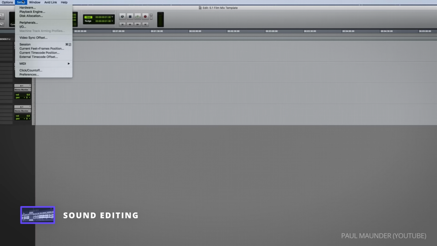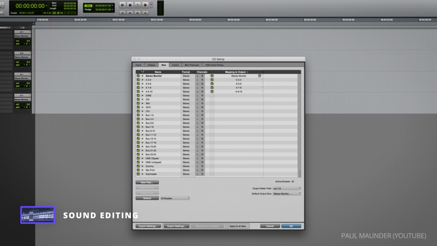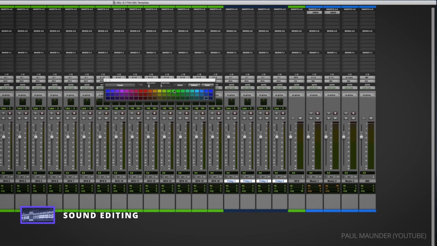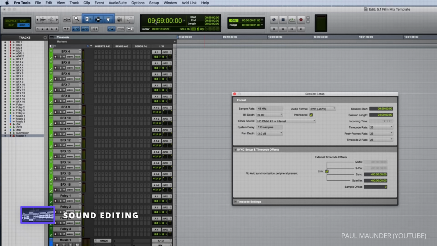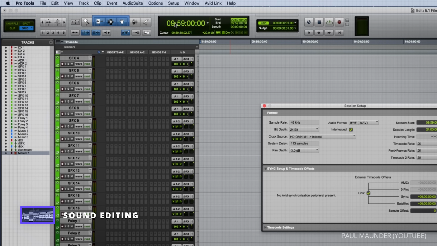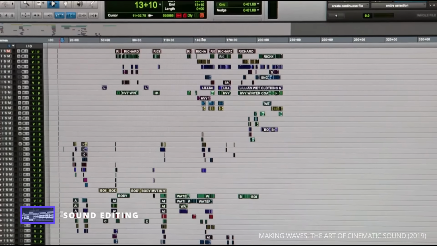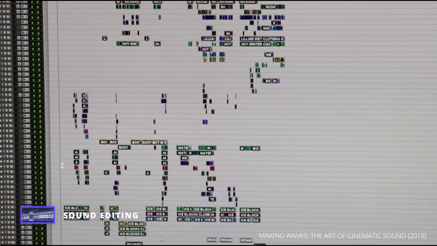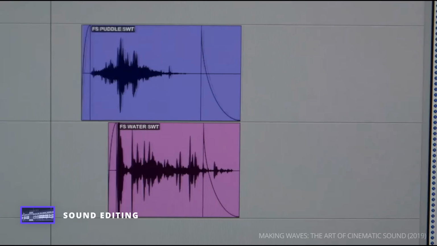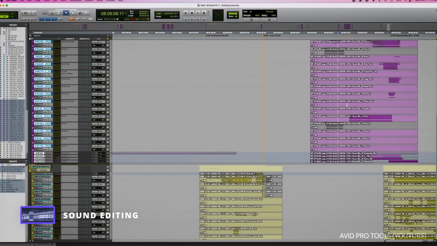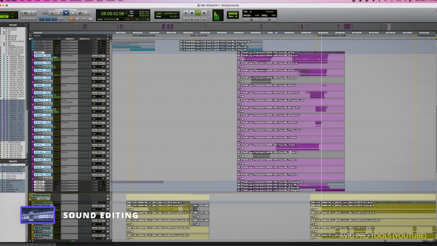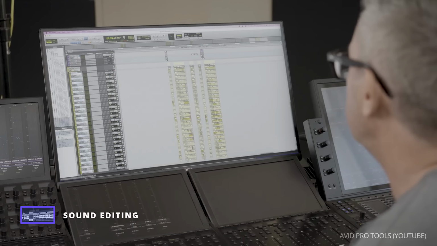The sound editor and the re-recording mixer will then work together to build a digital audio workstation template, which will include tracks for sound effects, Foley, dialogue, and more. Organization is paramount, since thousands of sounds will soon be added to this layout. Typically, the sound team will be working in Avid Pro Tools, the industry standard sound editing software.